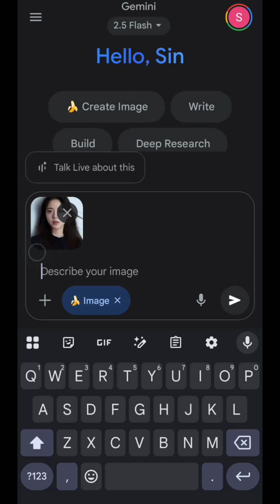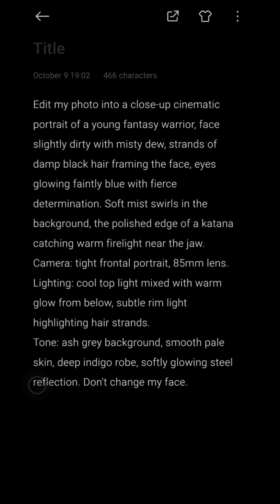And after that, let's come to the fun part. Let's type a prompt. Before, I already prepared one prompt like this. You can just copy my prompt, but just feel free to tweak the details if you want, maybe change the color of the robe or the background, but keep the structure similar for best result.